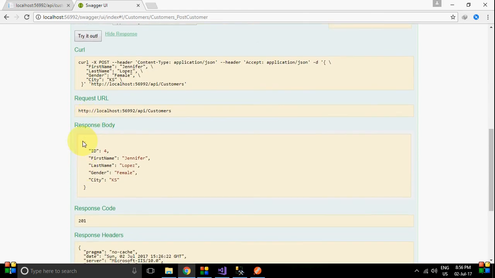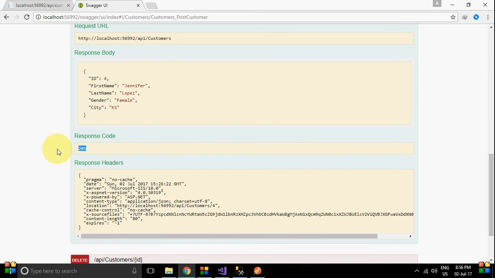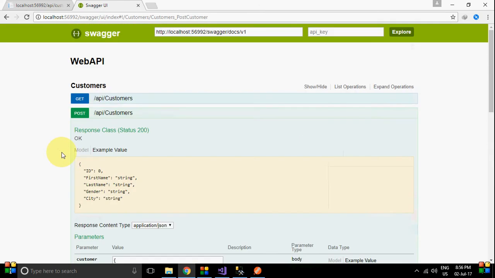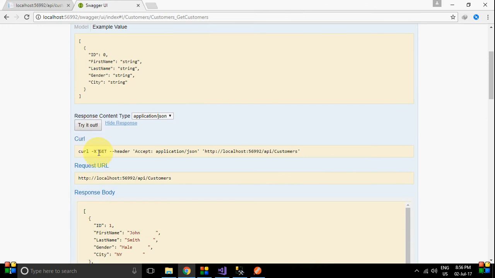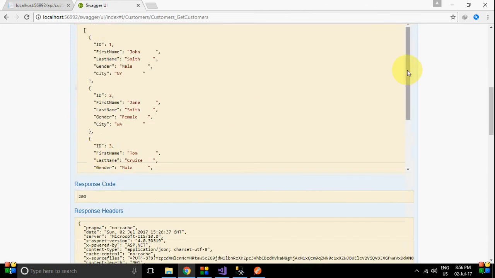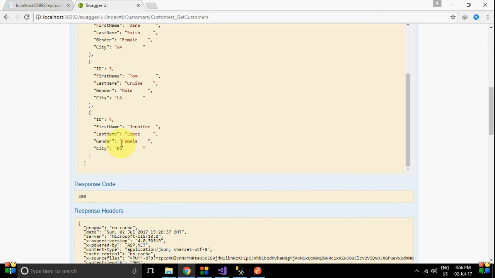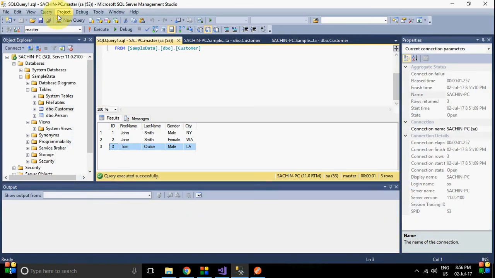See, the record is inserted with id 4 and the response code is 201. Okay, so go and get these records. So you can see the record is inserted into the database. You can see in the database the record is inserted.